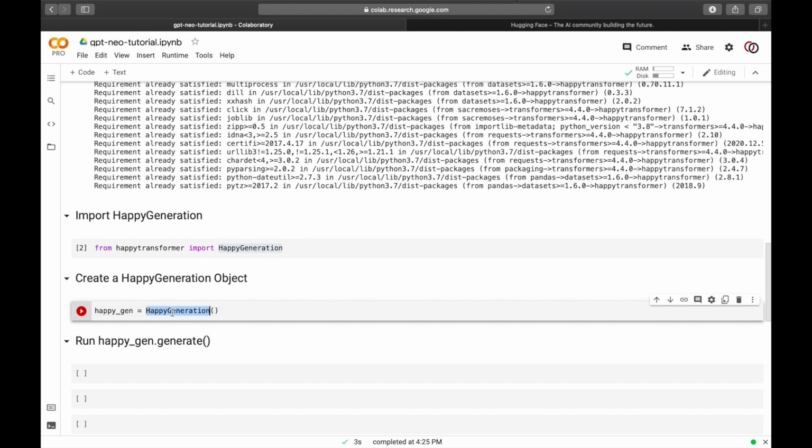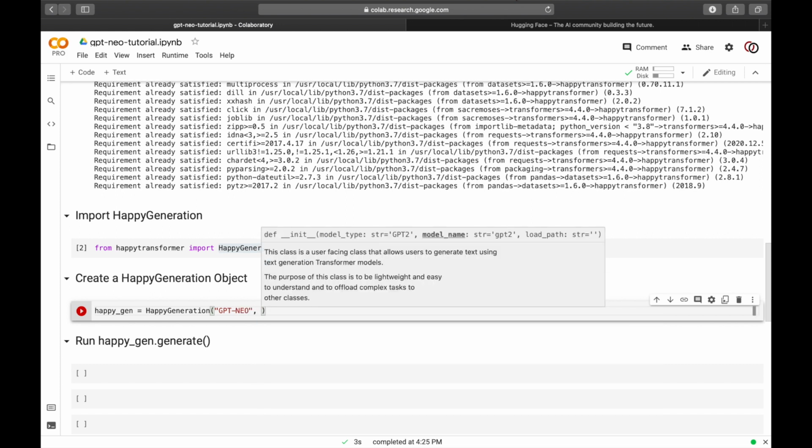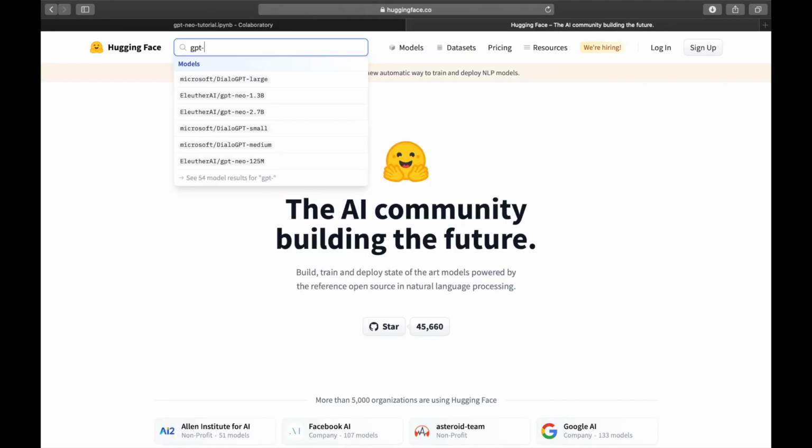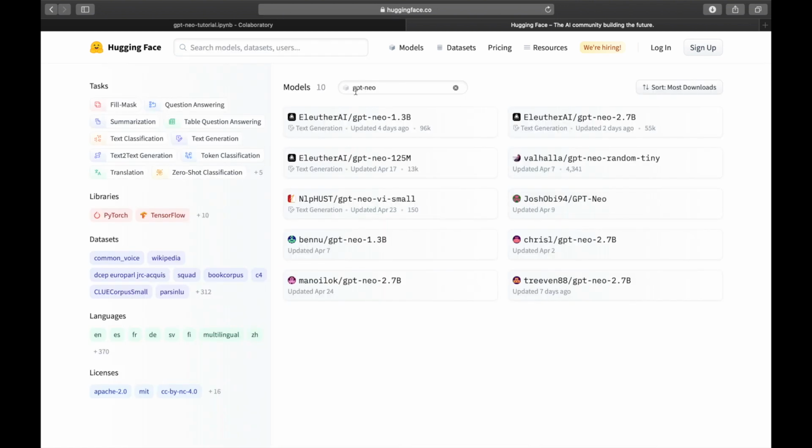And this class requires two positional inputs for us to begin using GPT-Neo. The first one is the model type. And for this, we'll put GPT-NEO. The second one is the model name. And for this, we'll head over to huggingface.co and type into the search bar GPT-Neo. And here are various models with the tag GPT-Neo. We'll see that there are three main ones.